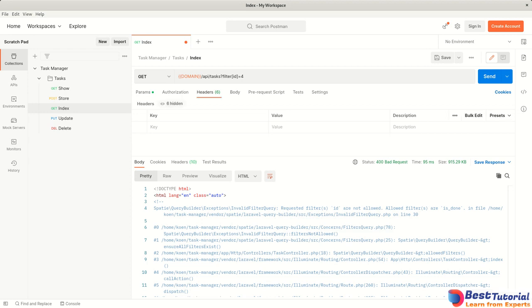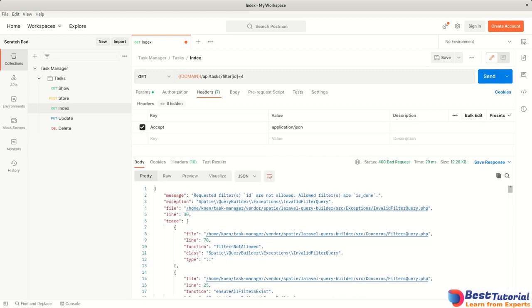And let's add the accept header here as well to get a proper errors response with JSON. We don't allow to filter on the ID, and this is properly handled by the query builder. So also note the HTTP 400 response.